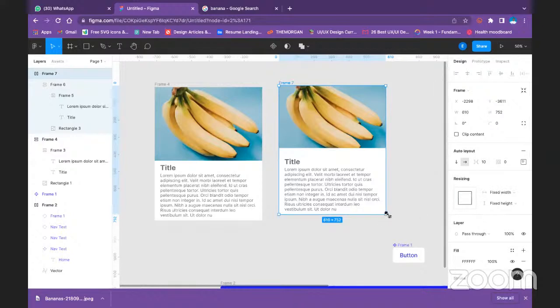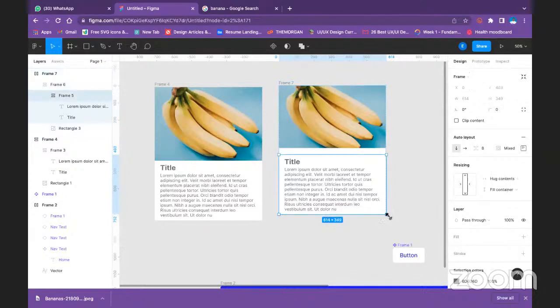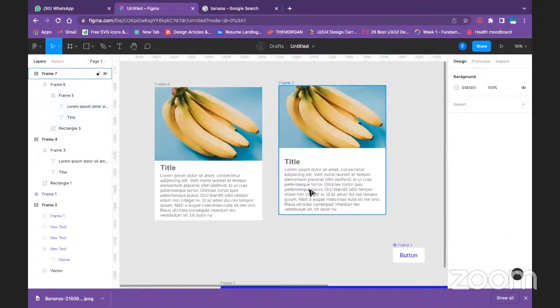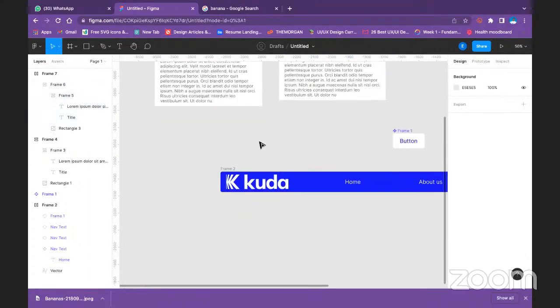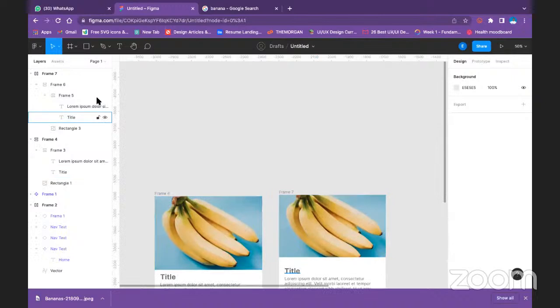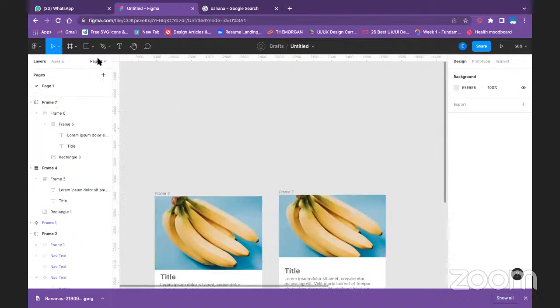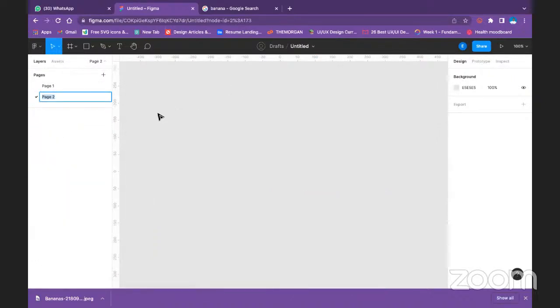Can we do this one by one? Can we use the auto layout to check if the text will be responsive? Okay, let's check the text. Everything. Oh, the text is not even responsive. So we have a few minutes to get this right. Let me create a new page. I want it to be fresh.